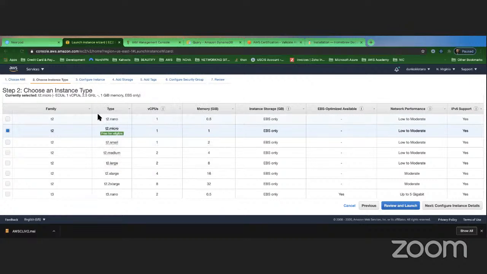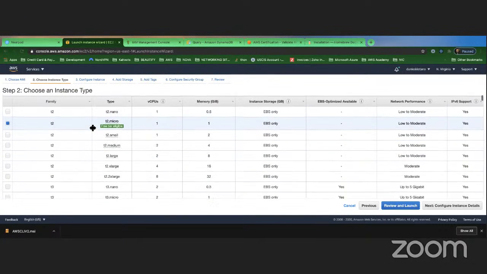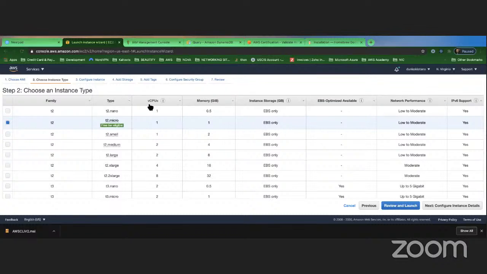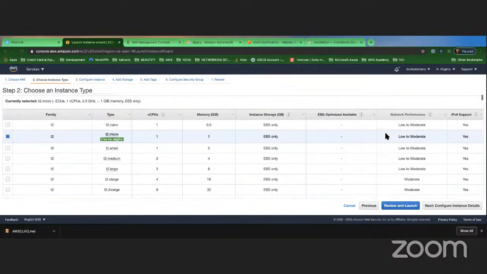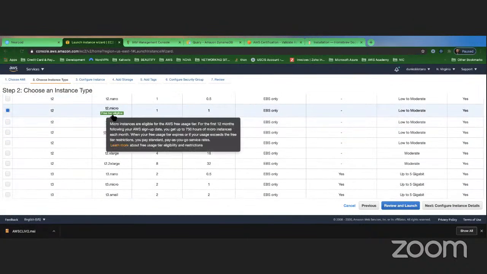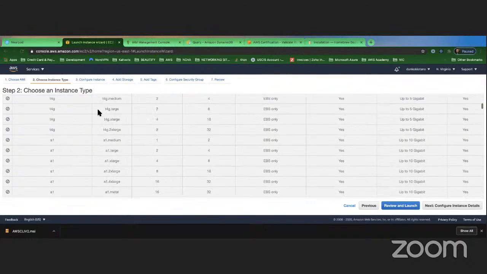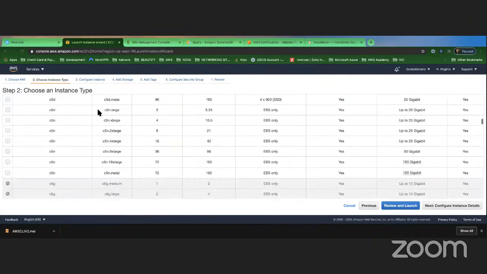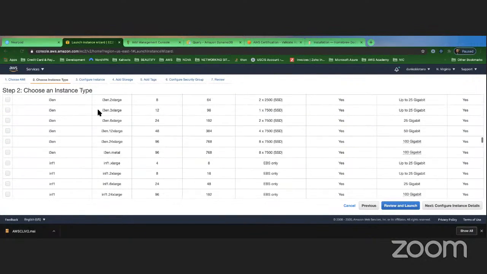And then I can choose the instance type. What do I want? How much power do I need? So you can see how many vCPUs you're getting here, how much memory you're getting, what the network performance is, and of course, the one that is included in the free tier is the T2 Micro. The other ones are not, so you're going to be charged for the other ones. We have so many instance types here, so many.